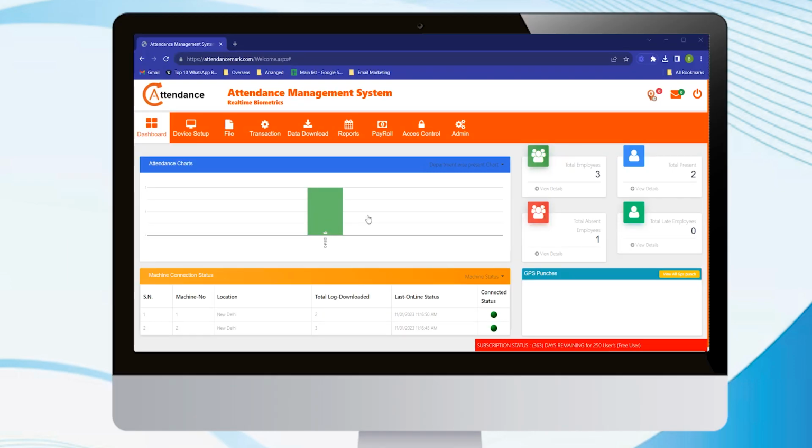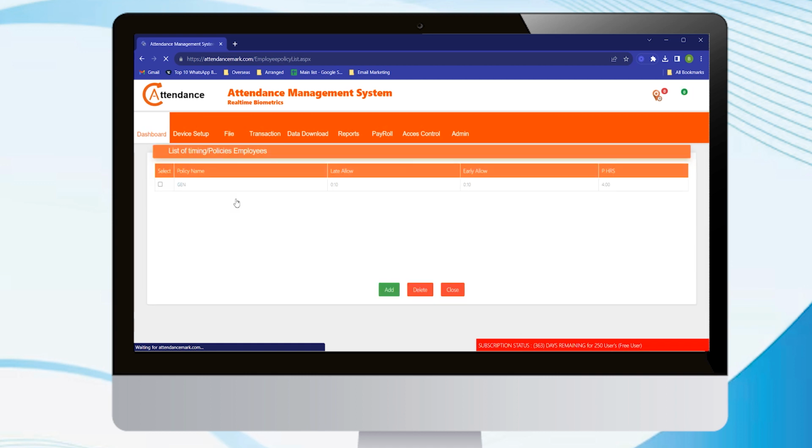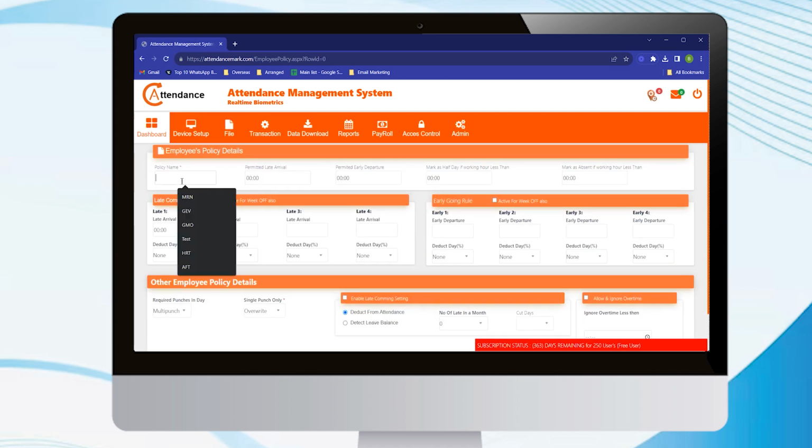Hello everyone, in this video we are going to look at how you can create the office time policy in the software. So first you have to visit the file section, then click on office time policy and click on add.